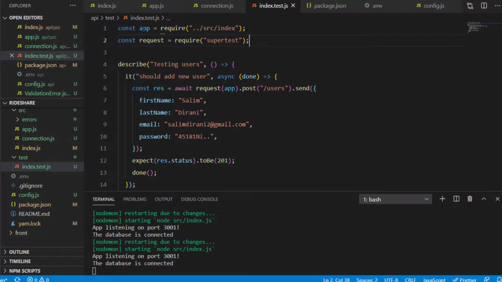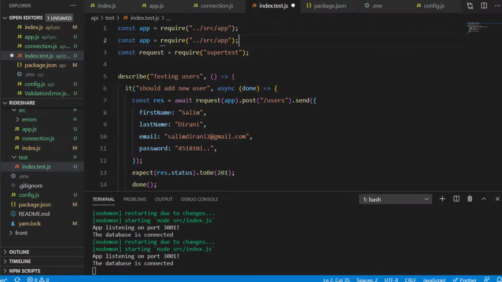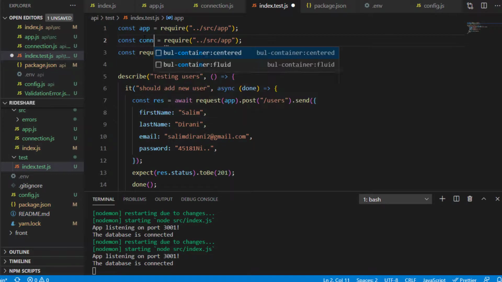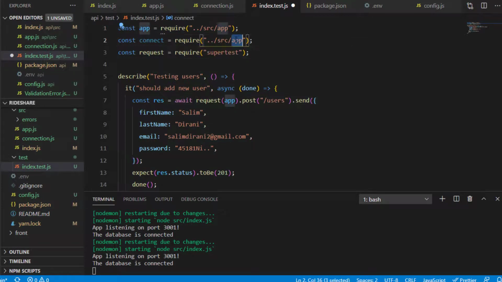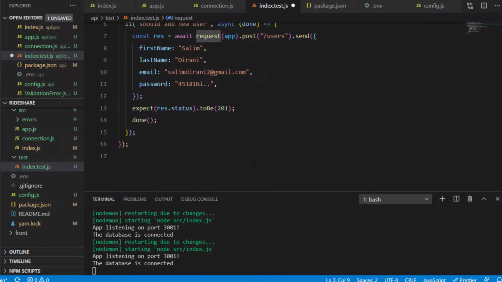Now we'll import the app from the src app, then we'll import the connect from the src also connection. This way we have the app and the connect.